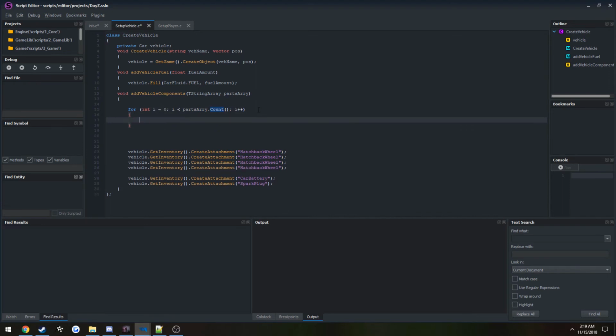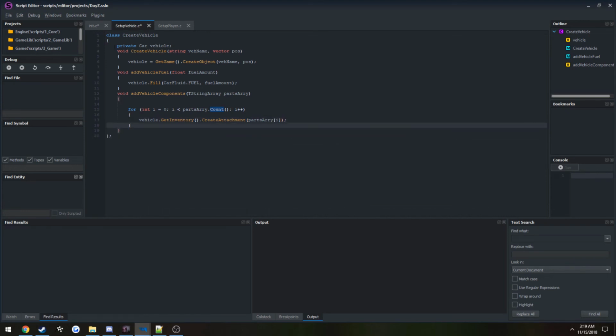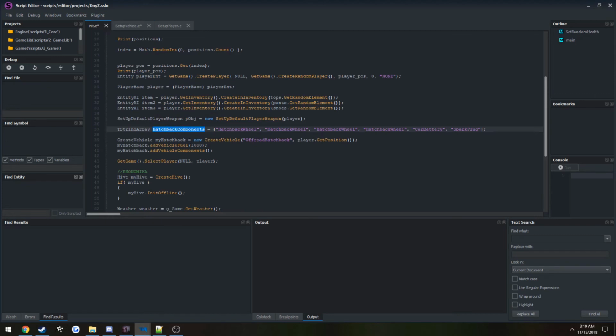So in our loop here, we're going to do vehicle.GetInventory.CreateAttachment. Then the attachment, we want it to be parts array, and we want it to be for value i. Go ahead and remove all of those, because that's set up in our TStringArray. And we want to pass that in. So hatchback components.